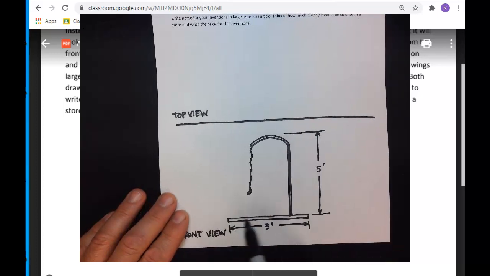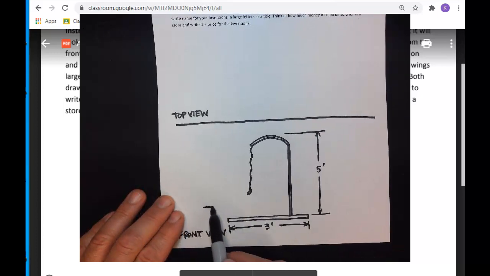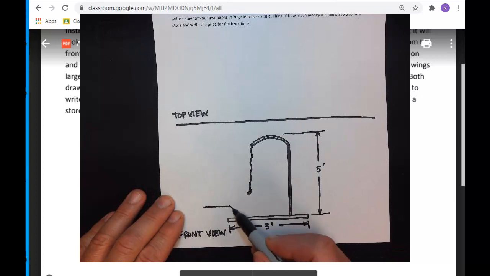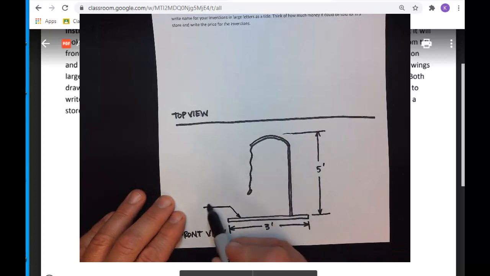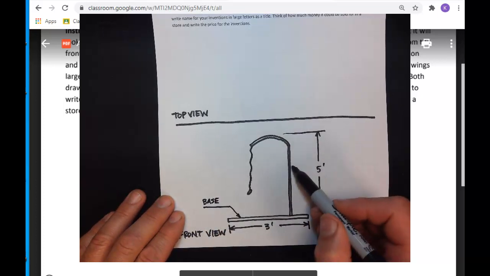Okay? Now, the next thing I want to do is put in some labels for the parts. Okay, so that we know what each part is. And so a label is going to have a line like this and an arrow, and then we'll put in the name for the part. This is the base, and this part is the stand.